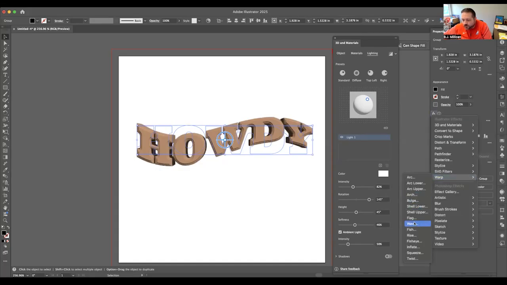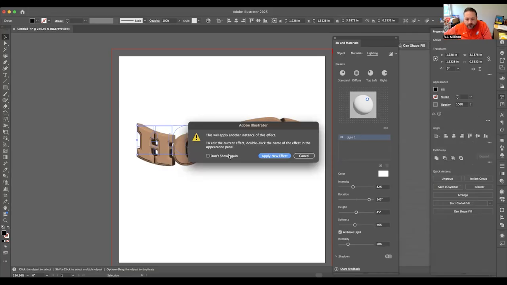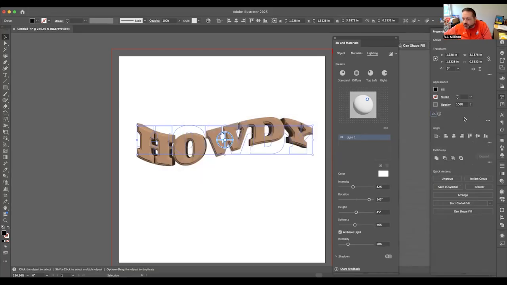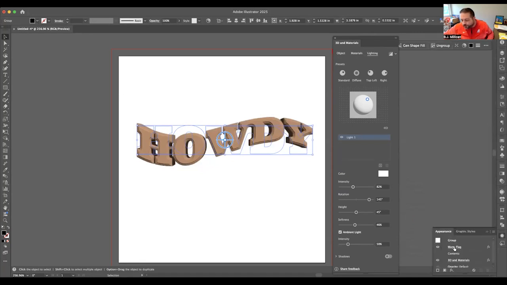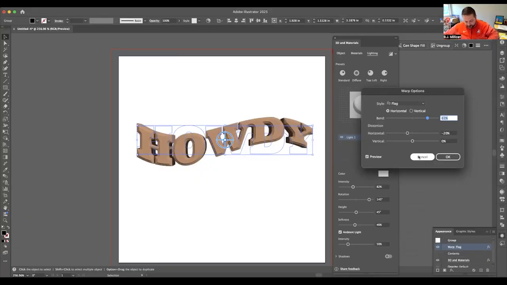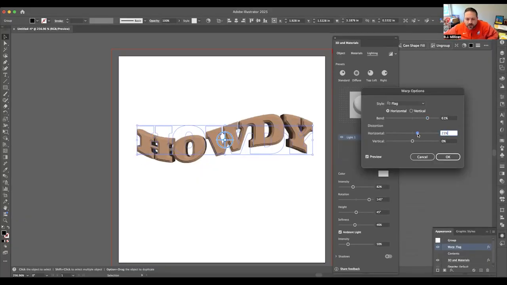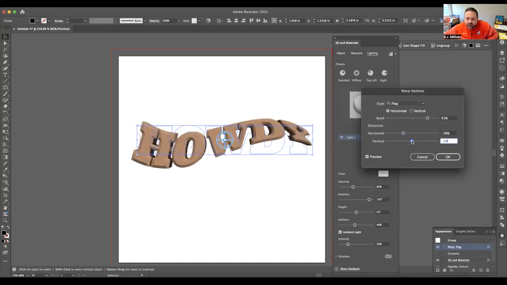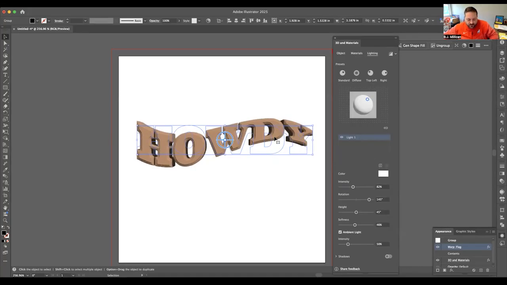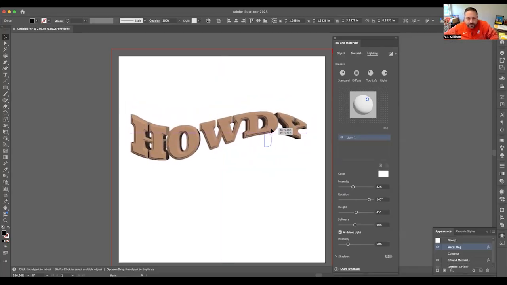Let's see. So my warp here. Nope, I don't want to do that. I want to take the one I already have on here. Where is it? Oh, there it is. All right. Okay, now I like it the other way. A lot of this is a little trial and error. So just so you know, okay, I've got it essentially the way I want it.